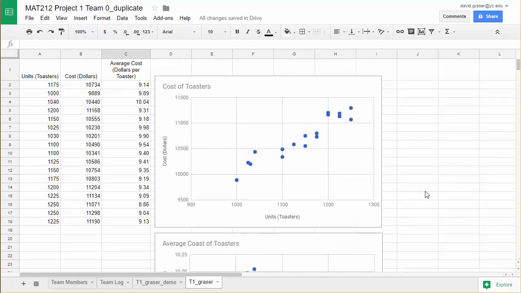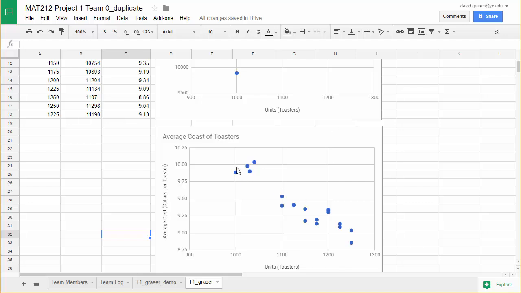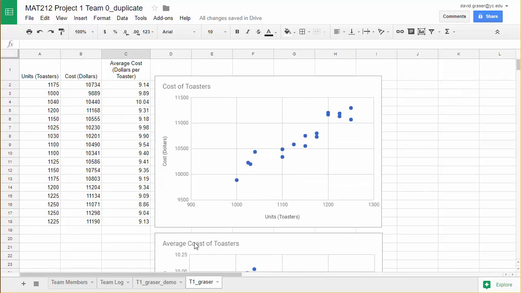What you'll notice about the two graphs is here, as the number of toasters produced goes up, the cost goes up, which makes sense. It gets more and more expensive to make more and more toasters. However, the average cost per toaster is dropping. And those are the two things that we want to have in this particular technology assignment. So make sure that you have all the key pieces up here that we've talked about.